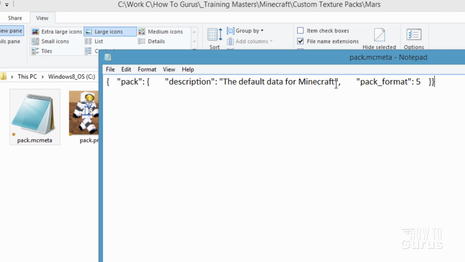Now the description can be anything that you want, so I'm just going to call this one Mars. Make sure you insert those quotation marks. And notice that the pack format is version 5, same as it was for version 1.15 Minecraft. Okay, that's done. That's all you really have to do here inside of the pack.mcmeta.